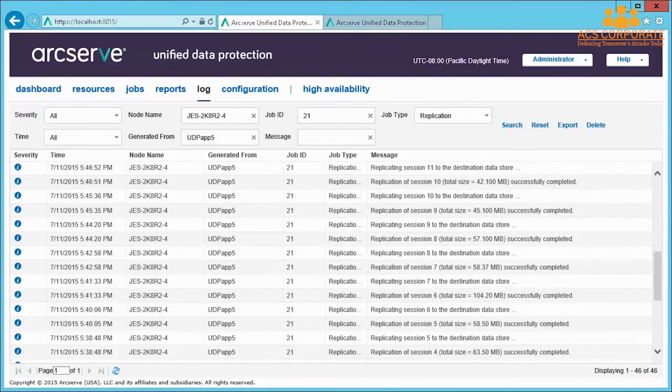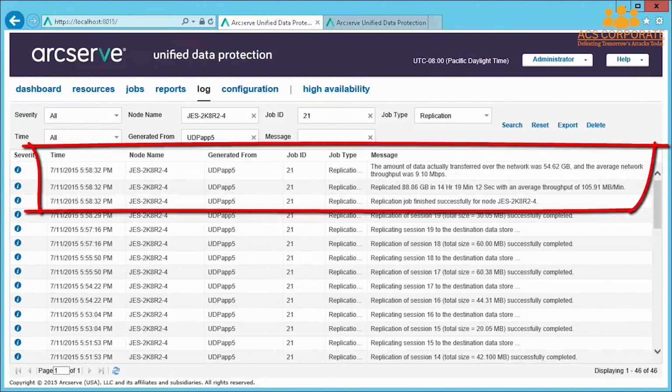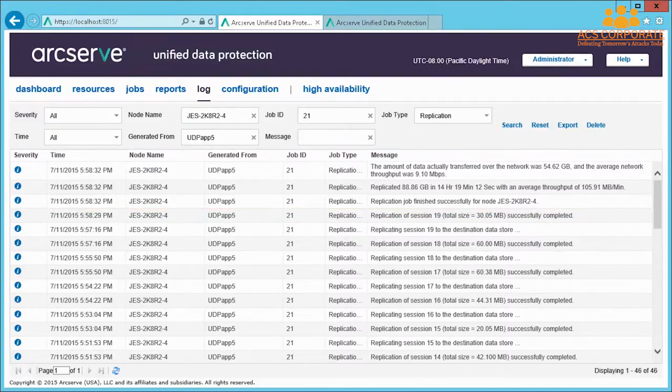And here we are scrolling up the log file, and you can see the incremental sessions being replicated. And finally, the replication completes. Note, this replication is WAN friendly and interruptions are expected. For this reason, the replication process can quickly determine where it left off and continue from there.